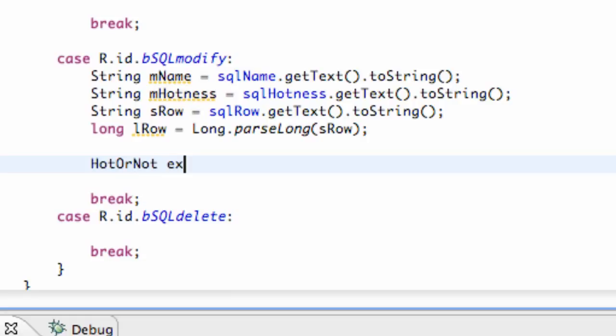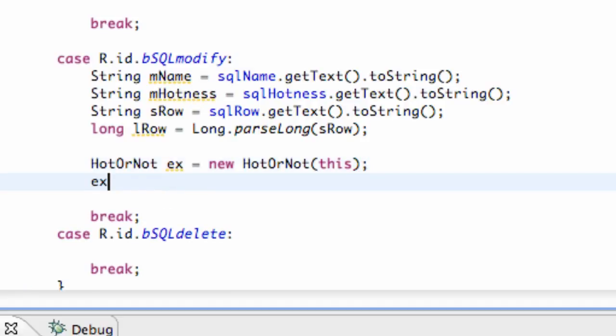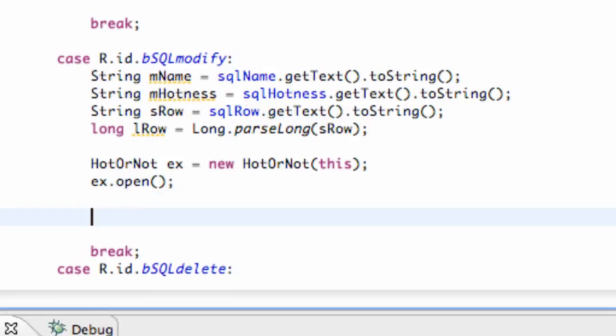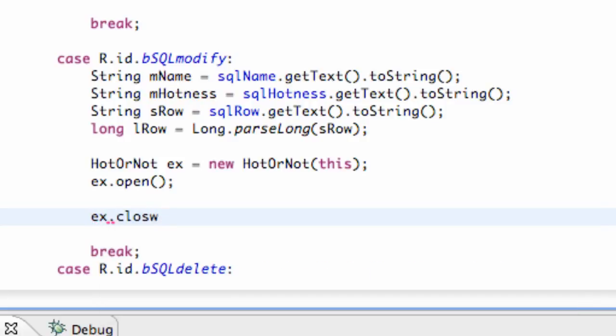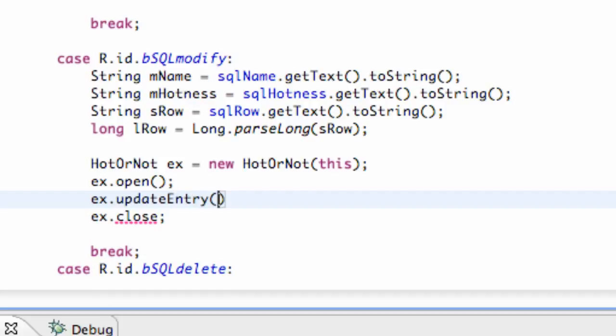We're going to call it, ex, I don't know, new hot or not, and pass in the context this, and then just ex open, and ex close, and then this is the method that we're going to create. So we're going to say ex dot update entry, something like that, and we want to pass in all of our information for the most part.